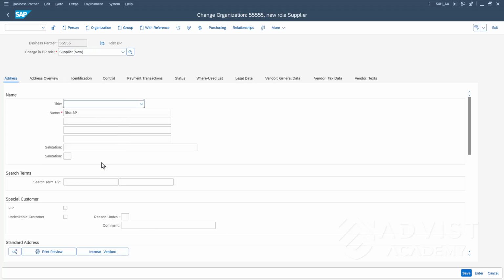The mandatory fields must then be filled in. These are mainly address data. In this case, these are already filled in as other roles already exist for the business partner. Finally, the address data can be viewed in the address overview.